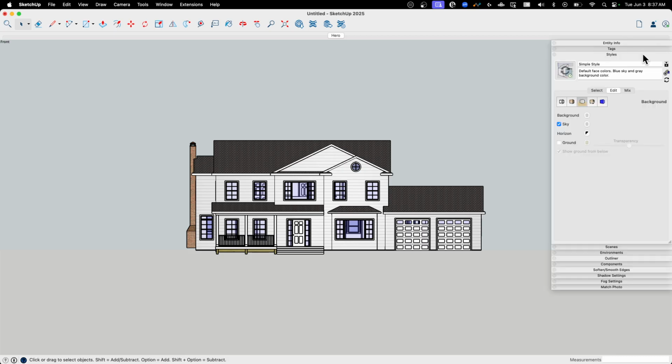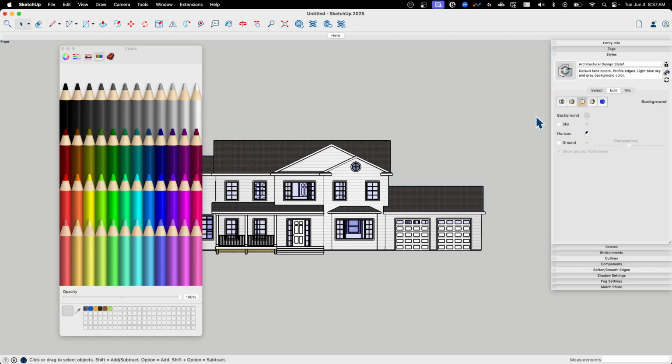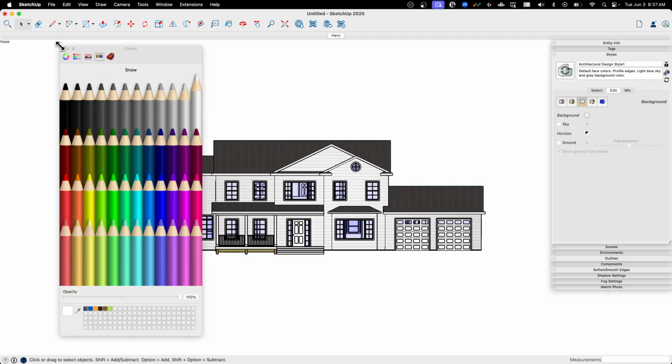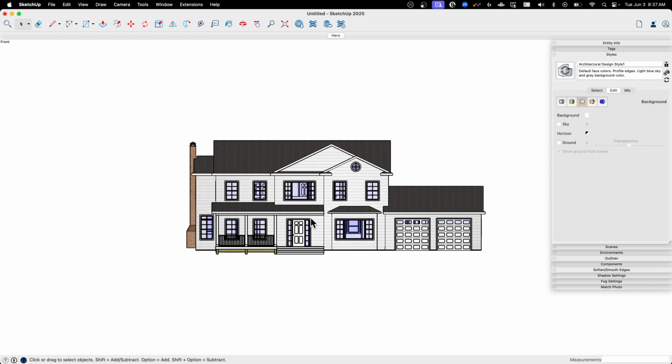So I'm going to go to styles. I'm going to go to here, the third tab right here is backgrounds. I'm going to turn the sky off. I'm going to click on the color for background. Just choose my plain white. There we go. That's what I want to save as my front view.